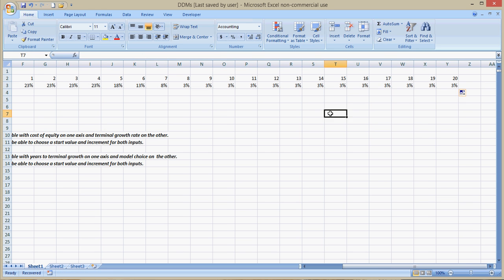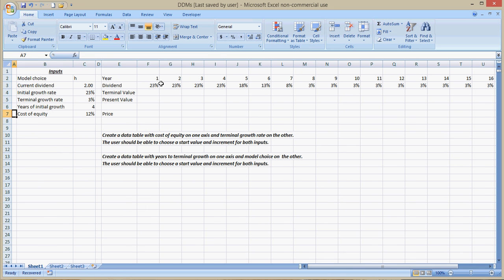Yes, that works. That's my H model, 23% for 4 years, and then it goes down to 3. If I change that to 5 years or to 6 years, it's still going to work every time, so I'll just go back and leave it at 4. Now I want to do the non-constant growth model.